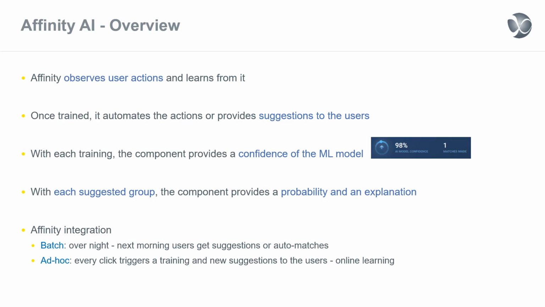And Affinity can be used in several ways. You can use it in a batch, so overnight, next morning, users get auto suggestions or auto matches. Or if you have something that you can train on while the user is doing it, so this is a kind of online learning, this is then the ad hoc integration of Affinity.